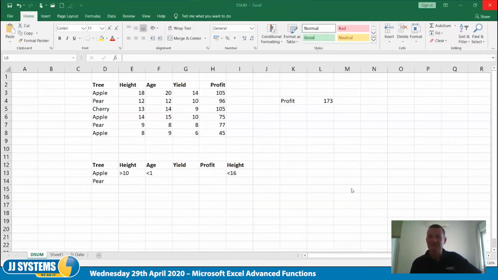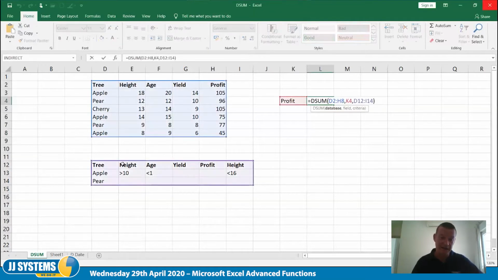Because, you know, this is a real down-to-earth sample where people always know about the yield and profit of a tree. Anyway, so there's the database, and then below it, there's a criteria where we have tree type, the height of the tree, it has to be greater than 10, the age has to be less than 1, and the height has to be greater than 16. That's not right. Anyway, here's the dsum function, and if I click on it, and then double click on it, you can see how it's interrogating this data set with this criteria, and it's giving me a total.